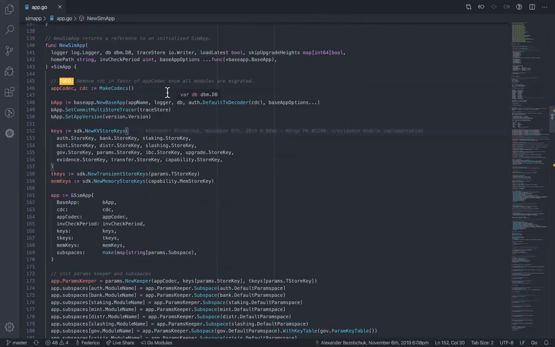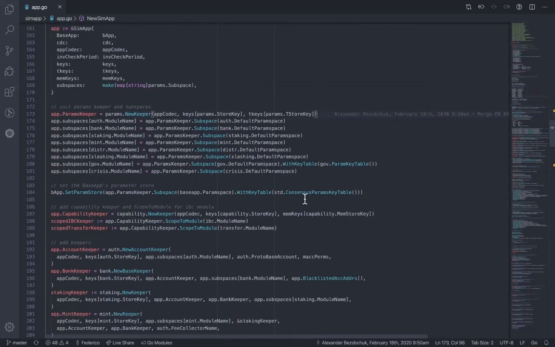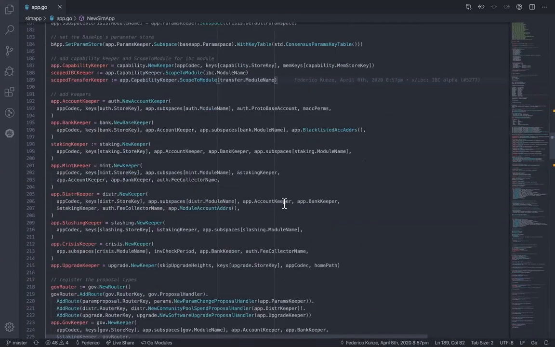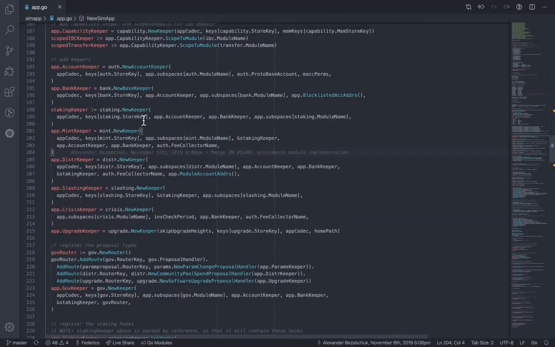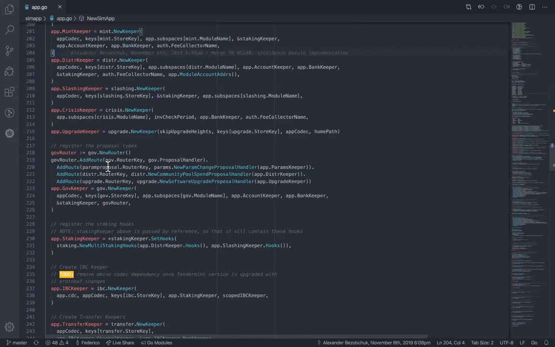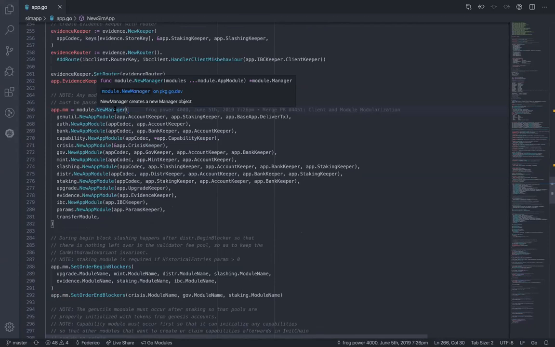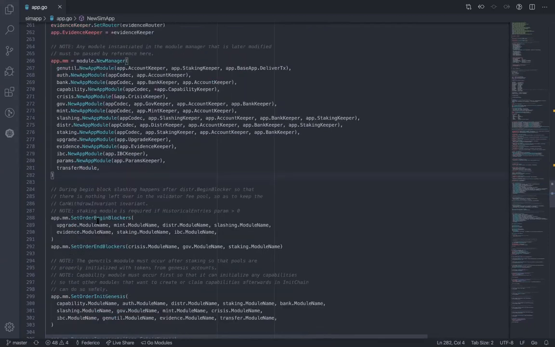So how this is initialized is you create the codecs, you set up the BaseApp with some options that you define, you set up the store keys, then each of the modules' keepers. Say, for example, here the staking keeper that holds a reference to the other modules. There's the governance module here. And then you set up the module manager, which will wire each of the modules to the application.